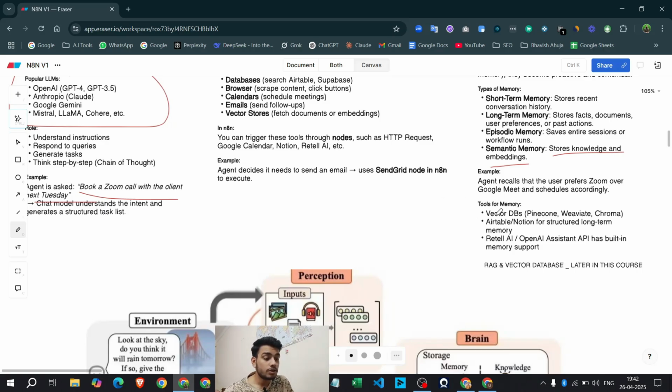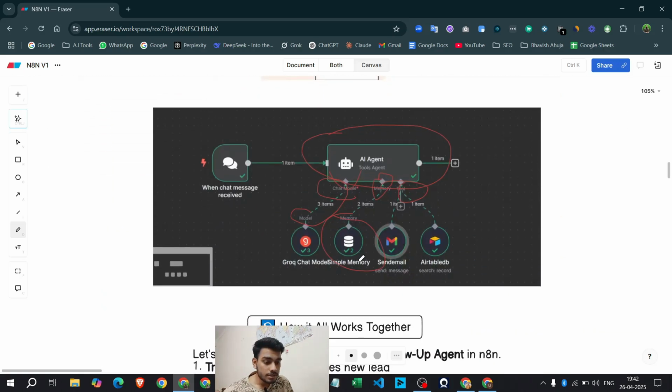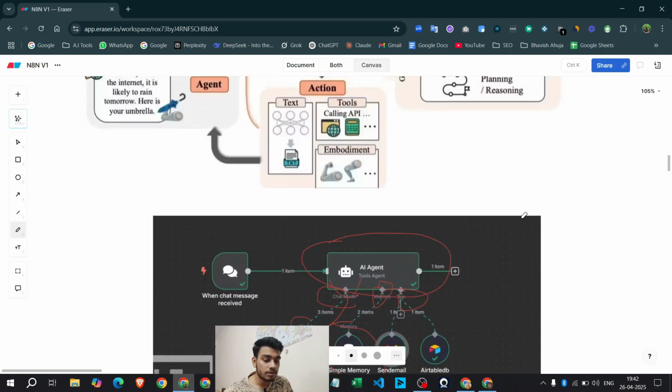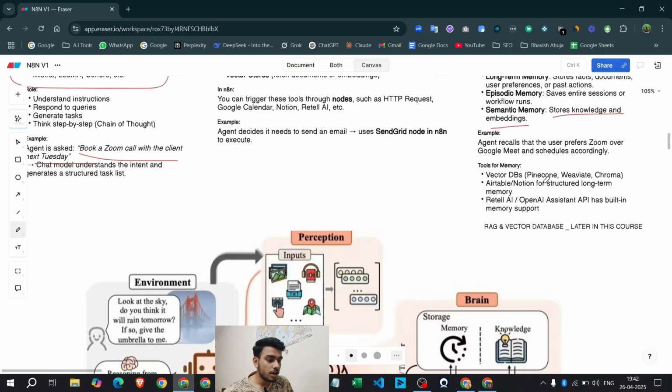Tools for memory. These are all the different tools that we use in order to create a memory for the AI agents. As you can see here, I have just used this simple memory feature for this AI agent. So these are all the simple tools like Pinecone, Weaviate, Chroma, Airtable, Notion. These are all the types of memory. We'll learn RAG and vector database later in this course. So just stick to this course.